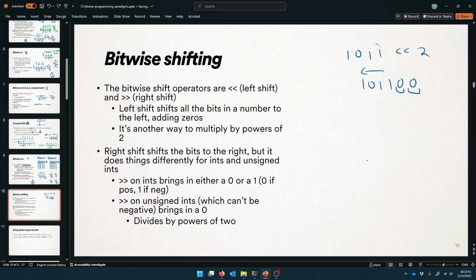Watch this, because what is this? This is the number 11 again, right? This is 11 in decimal. What is this number? This is the 1's place, the 2's place, 4's, 8's, 16's, 32's place. It's 32 plus 8, plus 4, so that's 44. It just multiplied it by 4. Does that make sense? That's weird.